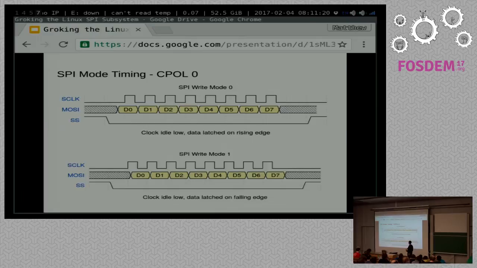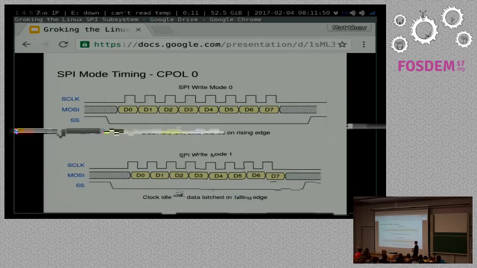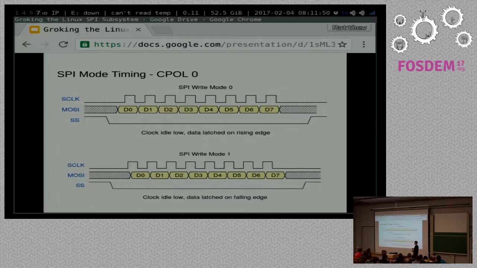And then I have my first clock edge, and this is the original example we looked at. You see it's latching data on each rising edge, and notice that the clock was idle low. So that would be the clock polarity 0, and the phase, rising, is where it's latching. Then we still have clock idle low in mode 1, if you remember our truth table there.